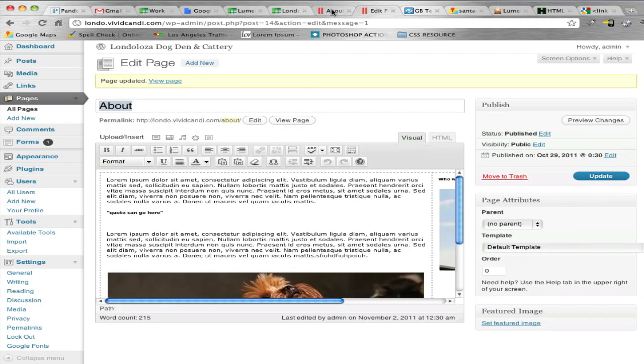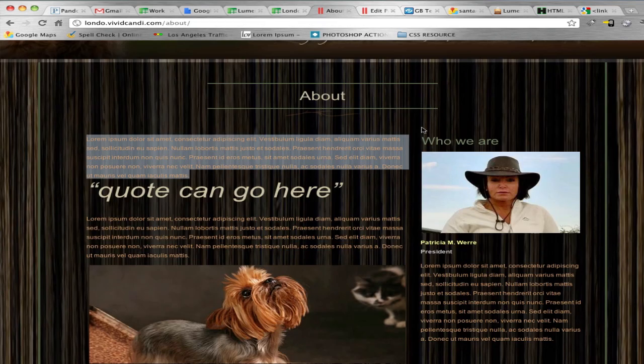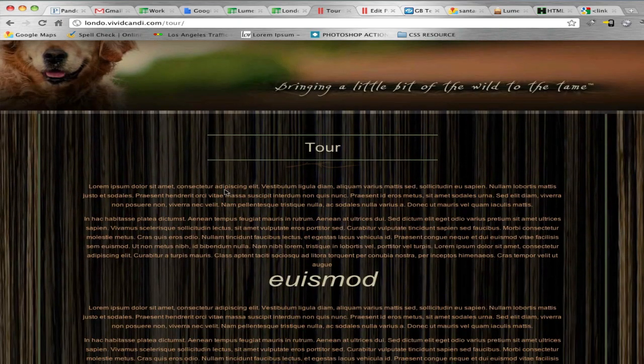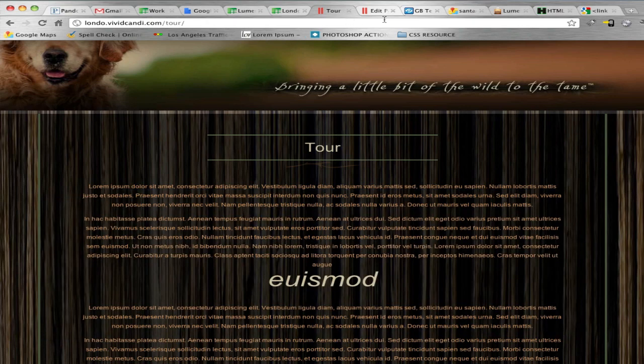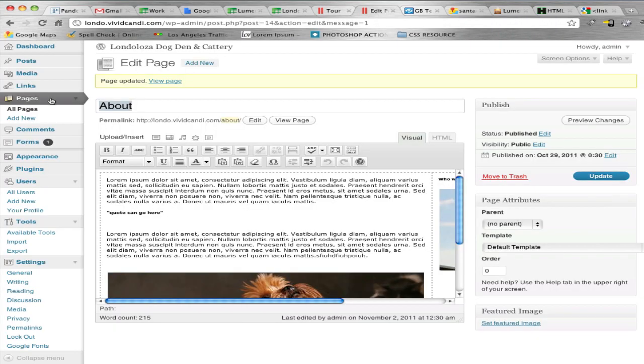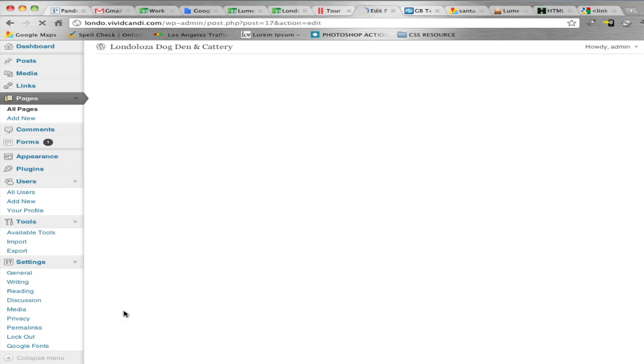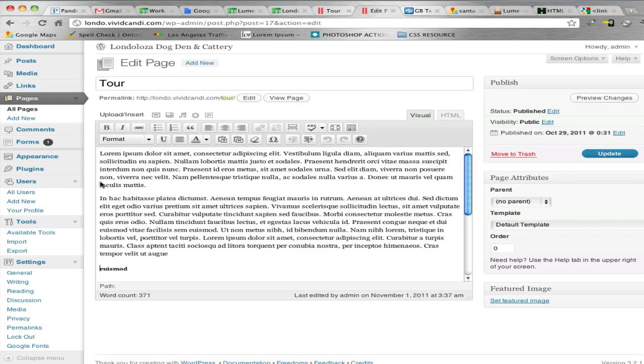Just for this particular page, the about us, you have two columns, one for the pictures of the members and one for the other content. But let's say that you want to click on tour, you get full content right here, all width. The same thing applies right here. If you want to edit tour, you go back to the pages, click on the tour page, which is this one, click edit, and here's your content.